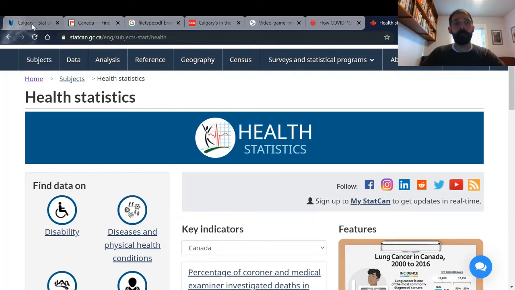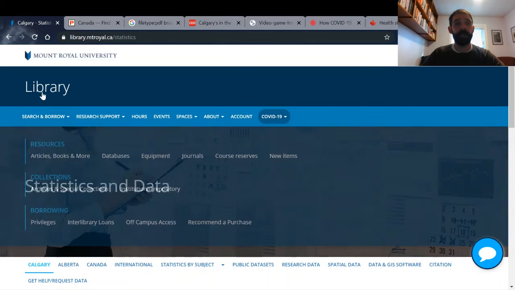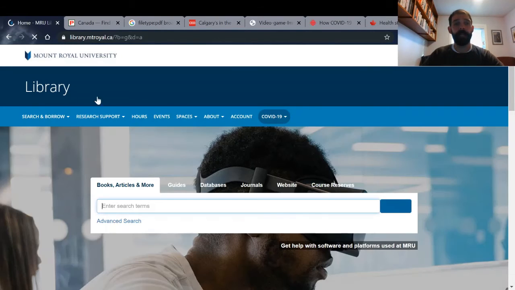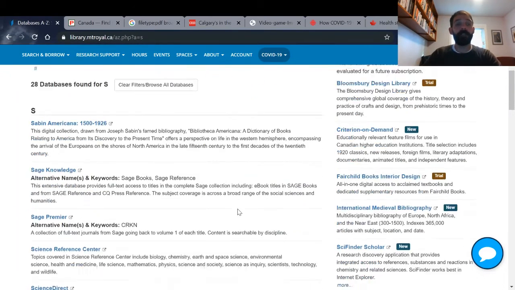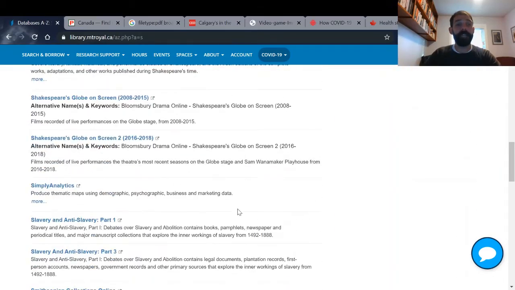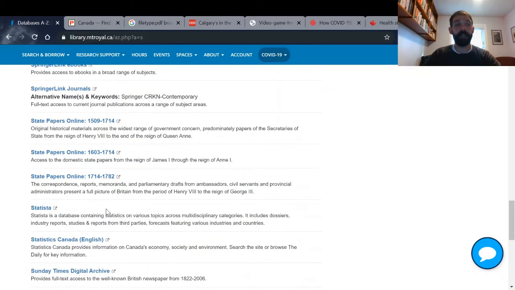Before I move on to other sources, I do want to talk about one other database we have in the library. So I'll go back to the library homepage. I'm going to go to databases, and we have a database called Statista. You have likely seen this database if you've done any searching on Google for statistics or data.